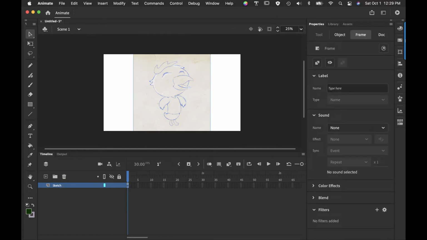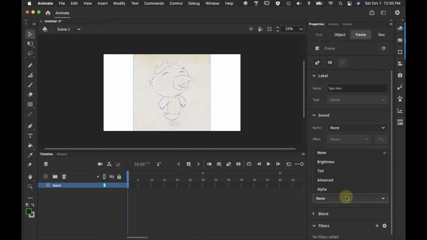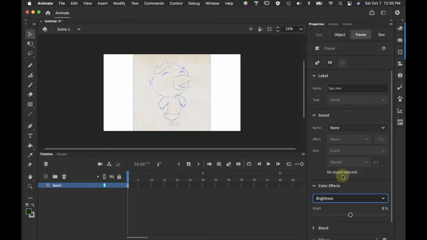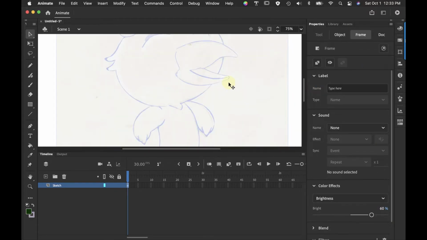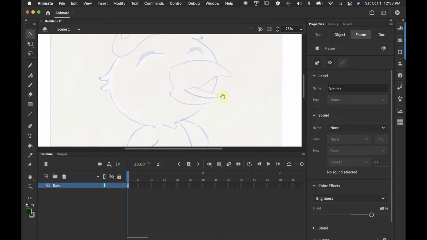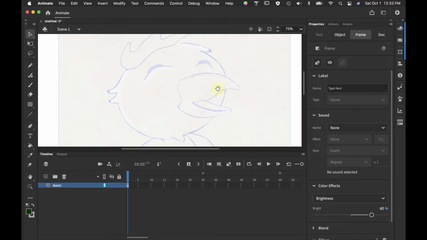I want to lighten the sketch so it's easier to draw over. So I'll click the layer and apply a color effect to that layer. I can open this up. Right here I have some choices. I'm going to choose brightness, 60%. I'm going to zoom in to 75%. I can hold the space bar down just like every other Adobe software and move that around.